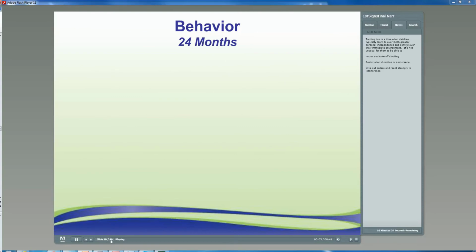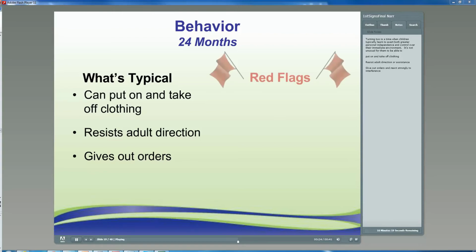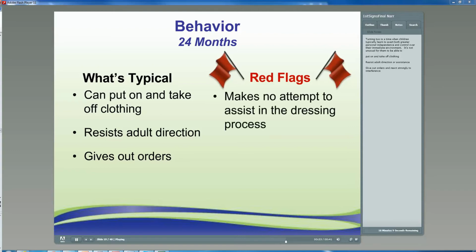Turning 2 is a time when children typically learn to exert both greater personal independence and control over their immediate environment. It's not unusual for them to be able to put on and take off clothing, resist adult directions or assistance, give out their own orders and react strongly to adult interference. Contrary to this, children who are at risk for developmental delays and autism spectrum disorders often make no attempt to assist in the dressing process. They also often lack initiation for interactions and play with peers and adults.